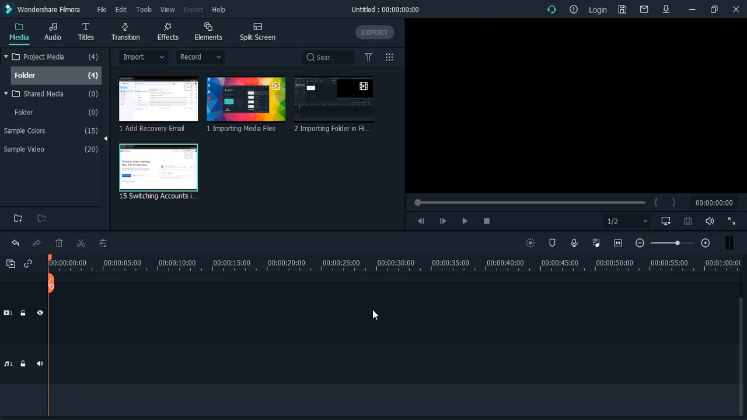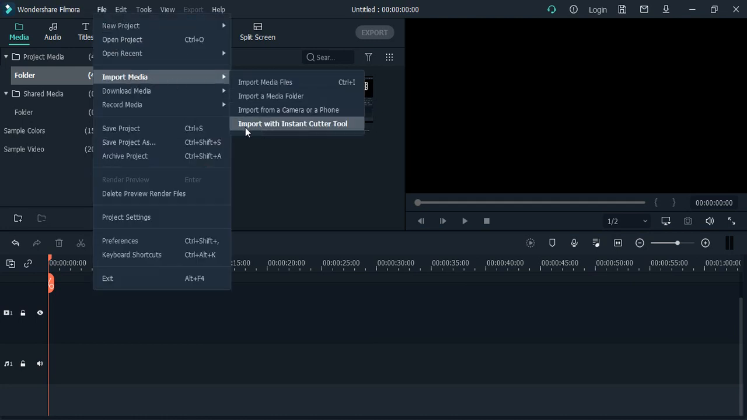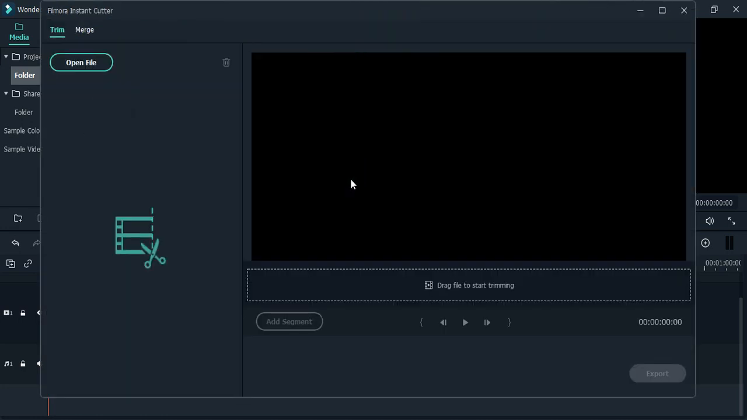Open up your Wondershare Filmora. Now you will see this kind of a screen. This is actually a project screen, but we are nothing to be concerned with it. So what you need to do is go to this file option, go to import media, select the last option that says import with instant cutter tool. Let's just click on that.